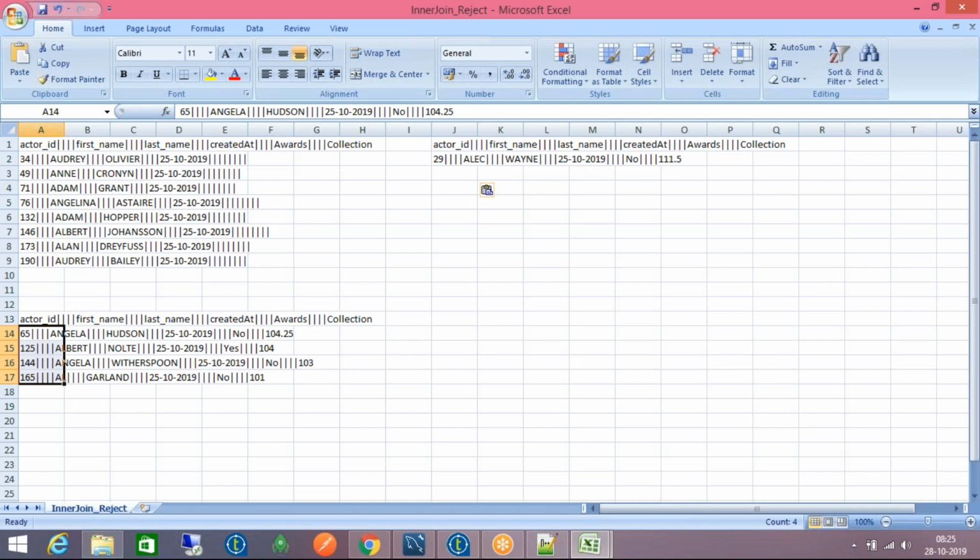And out of the remaining 4 records, which do not satisfy the actor ID equal to 29, they got captured, and these records are not available in that file. So they didn't match, and they simply went to the stream line. So these are the records we missed to load or do any kind of processing.